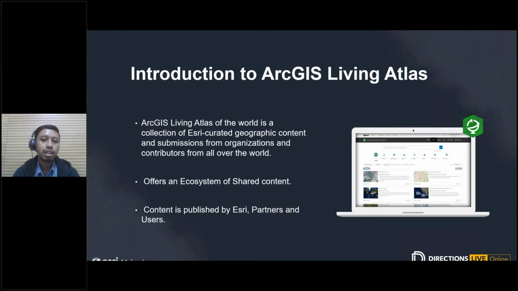What is ArcGIS Living Atlas? ArcGIS Living Atlas is a platform that provides a collection of Esri curated geographic content and submissions from organizations and contributors from all over the world. It offers an ecosystem of shared content, including maps, apps, and data layers that you can use to adapt and analyze in your project. Basically, all the content available on ArcGIS Living Atlas is published by Esri partners and also the users of ArcGIS products.